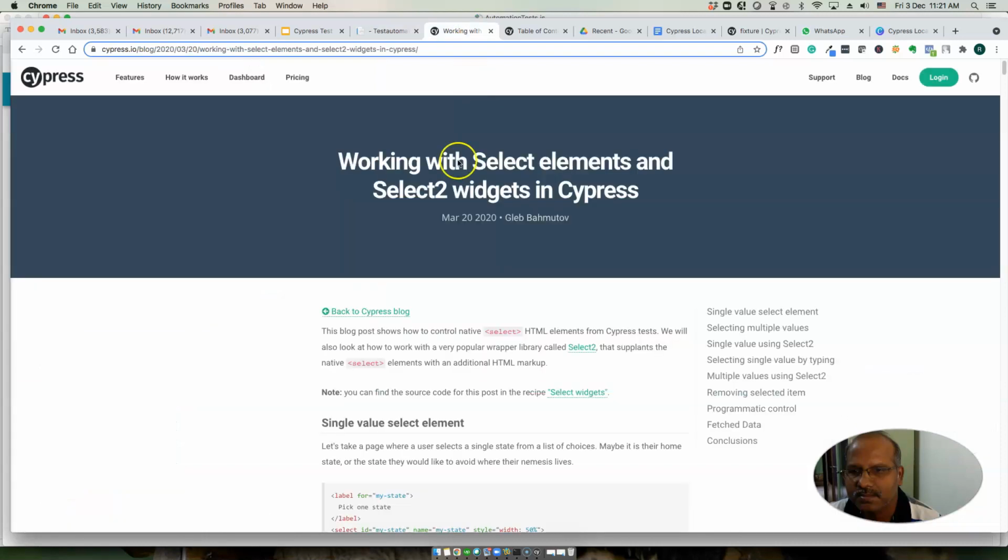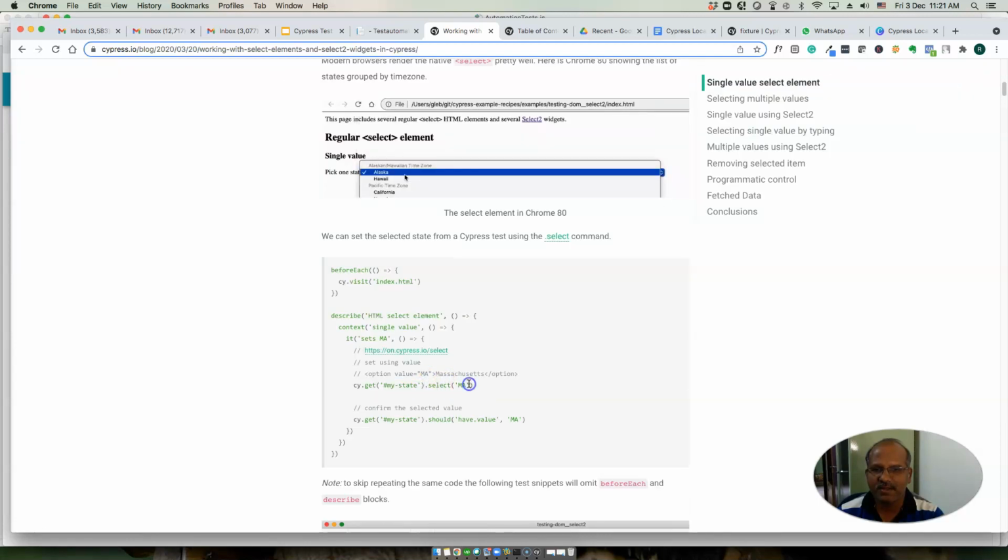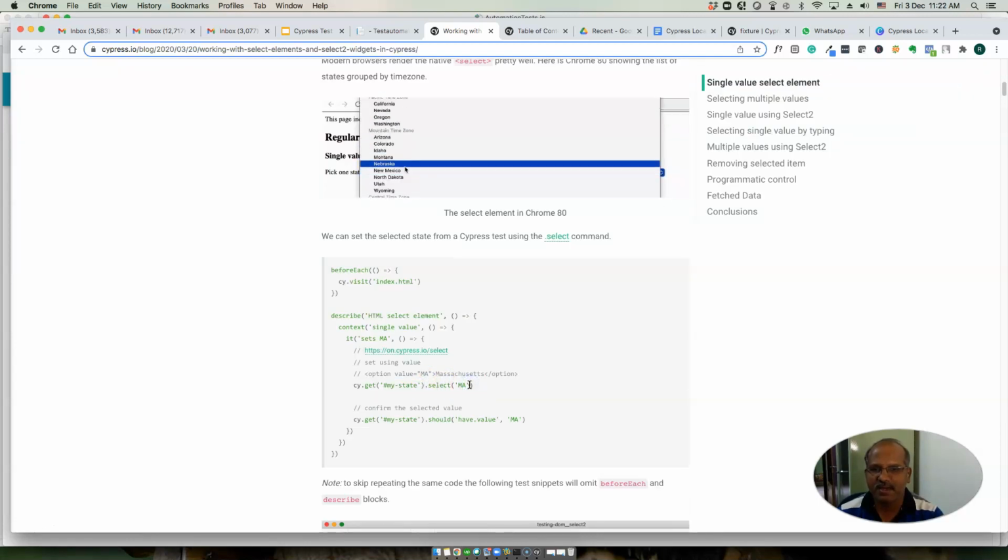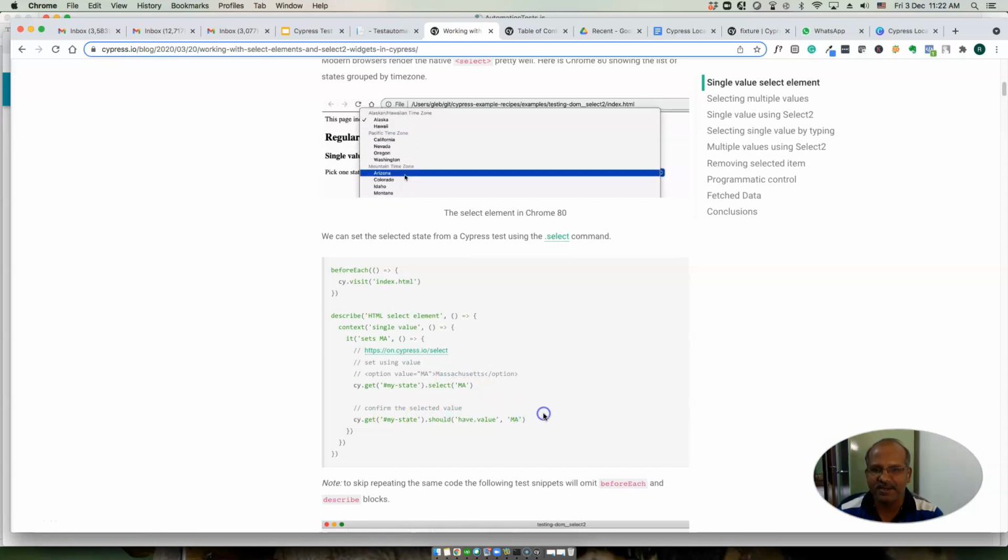So this is the Cypress blog, where you can search for various commands. Here we have working with select elements and select2 widgets. If you have something like a select with ID my state and various options, the syntax will be cy.get, the ID of the element, and select, and the value. This is basically the syntax. So we're going to follow the same syntax here.